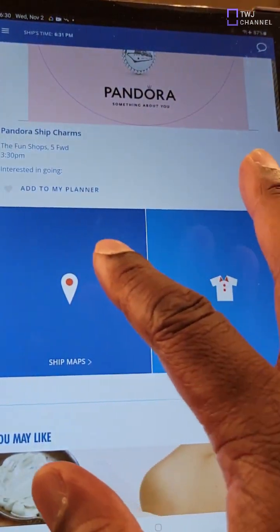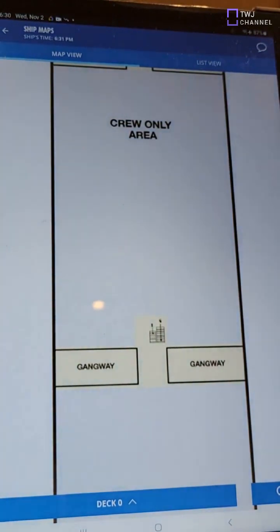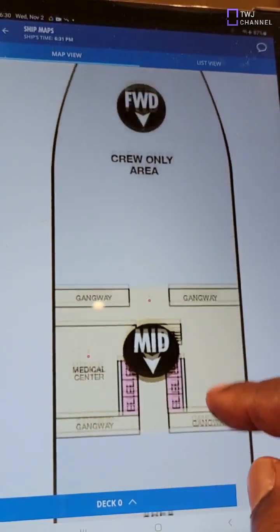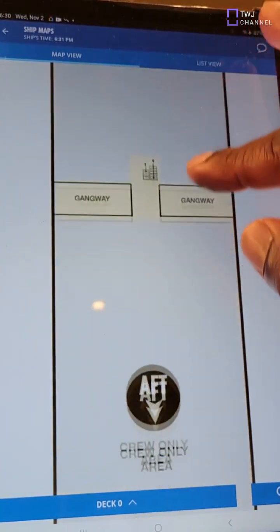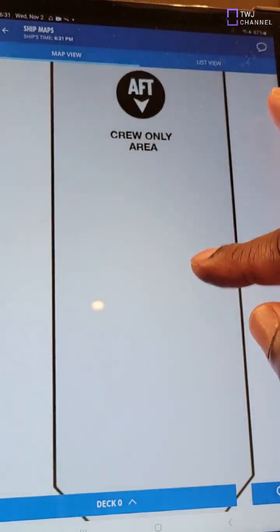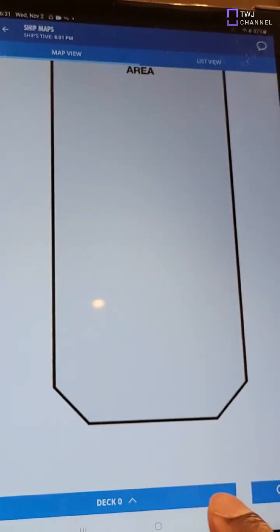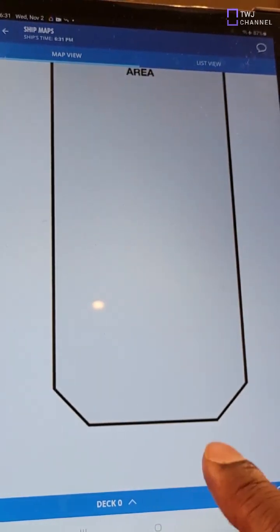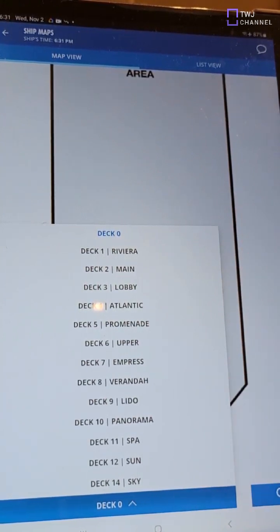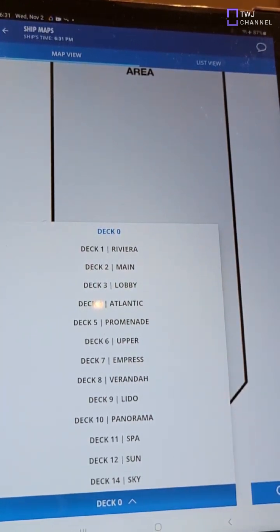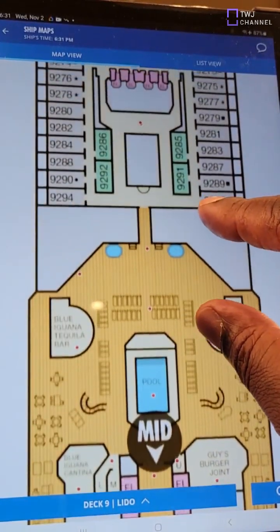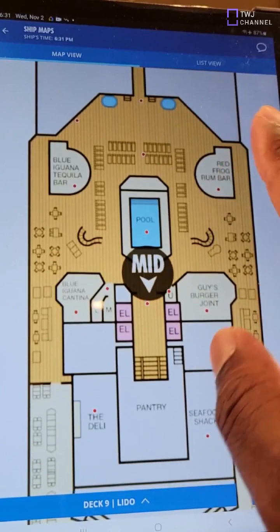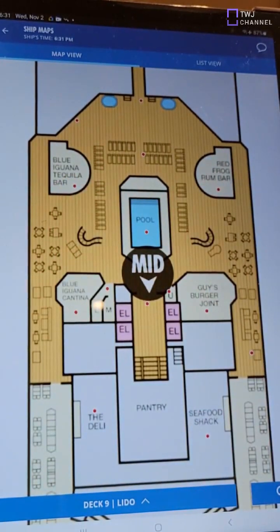Voila, we're there. We hit ship maps, and it has an illustration from forward, mid, all the way to the aft, and it just shows you the layout. So we're on deck 0. I showed you this list earlier, but I'm gonna go to Lido. So as you see, this shows you the layout of the actual ship, deck by deck.